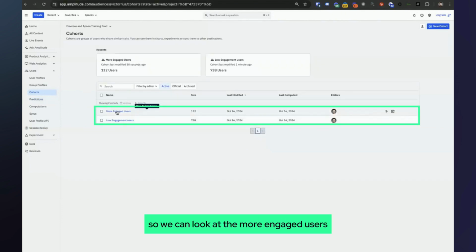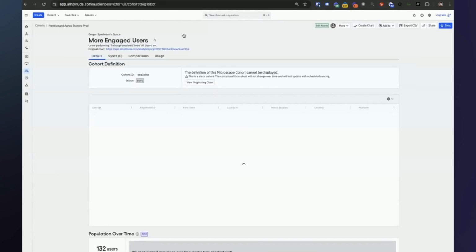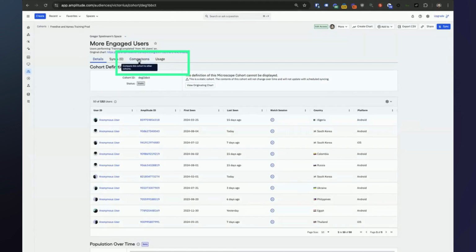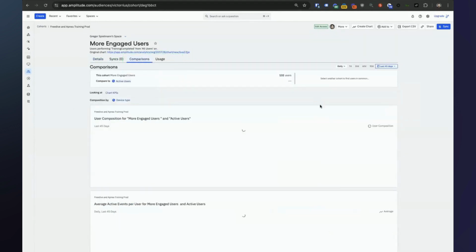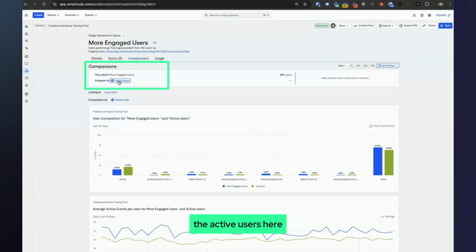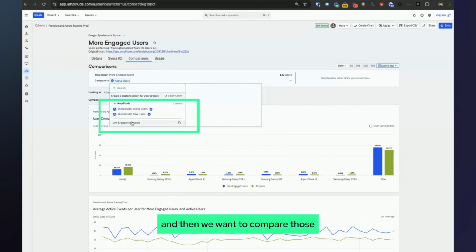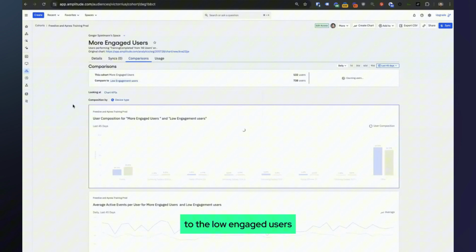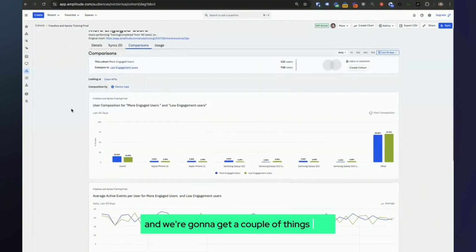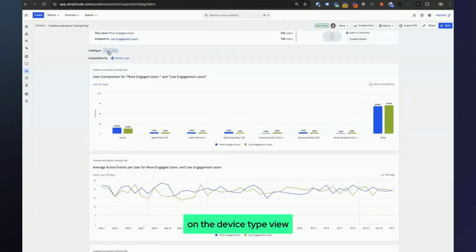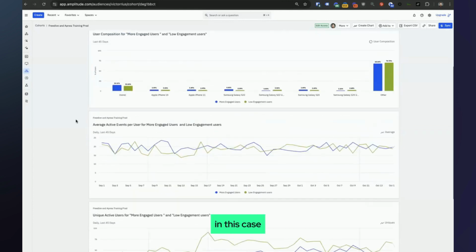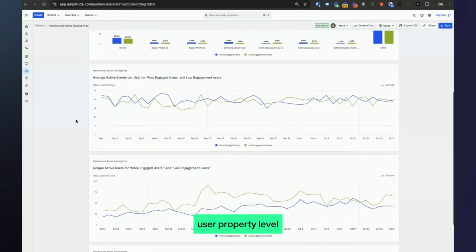So we can look at the more engaged users. And then by default, we have the active users here. And then we want to compare those to the low engaged users. And we're going to get a couple of things here on the device type in this case. So these are things more on the user property level.